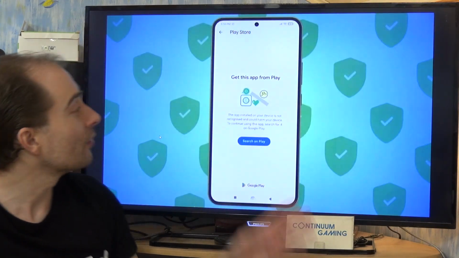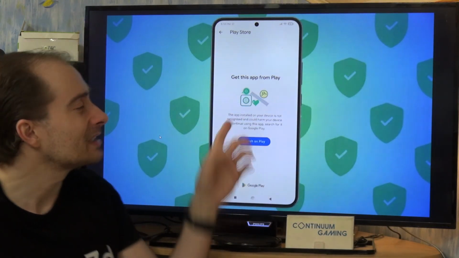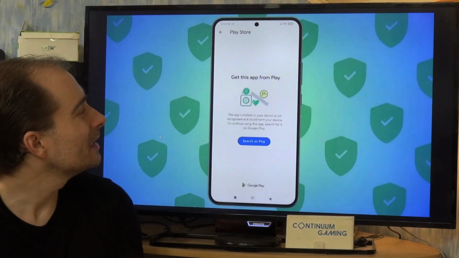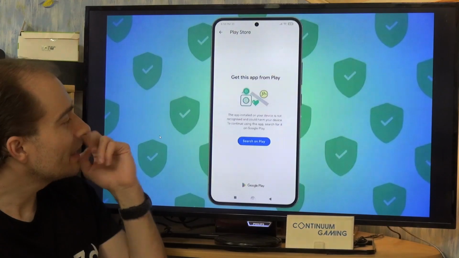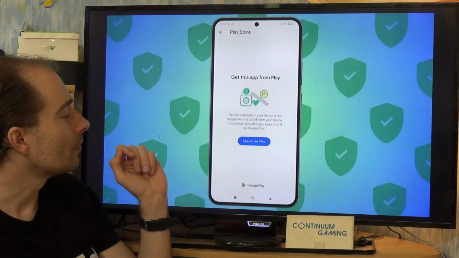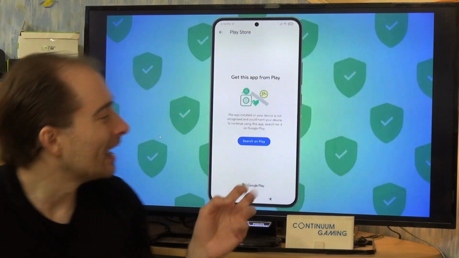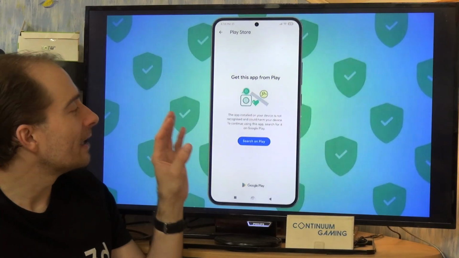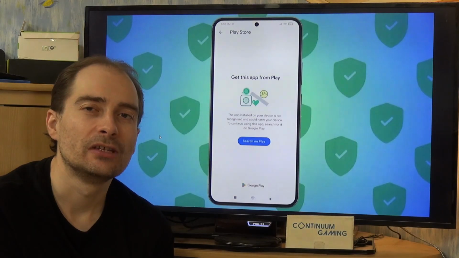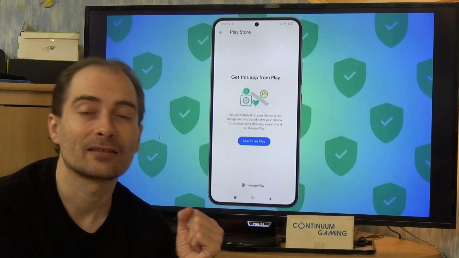So let's have a look at how that could look. There is no standardized way to show this. Sometimes you will see something like this, it can be just a pop-up. Something like: get this app from Google Play. The app installed on your device is not recognized and could harm your device. To continue using this app, search for it on Google Play. Something like that could happen, and it's just going to hinder you from using the app you want, especially if you didn't get it from the Google Play Store.